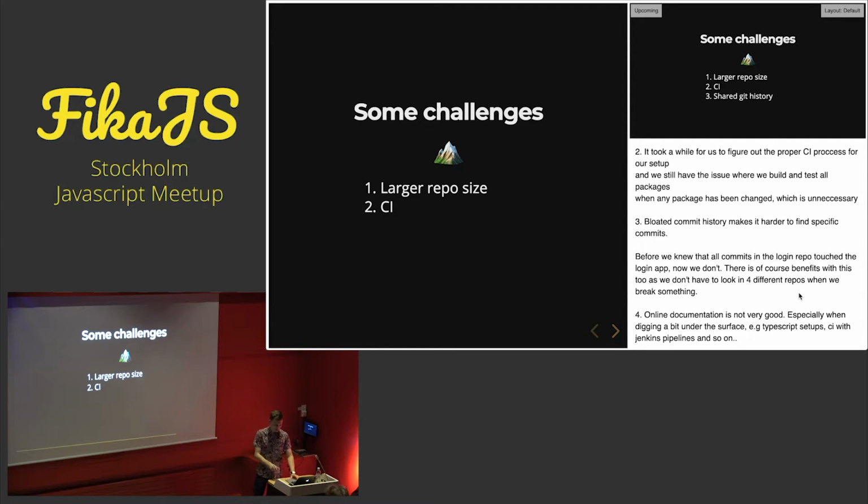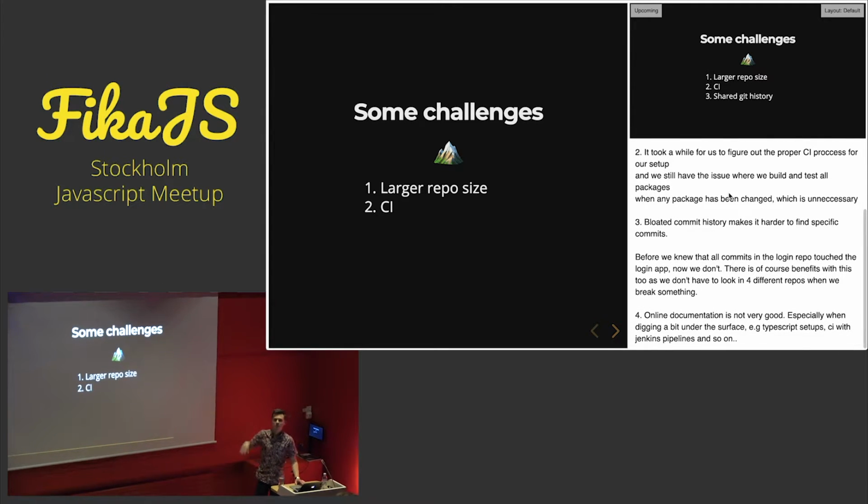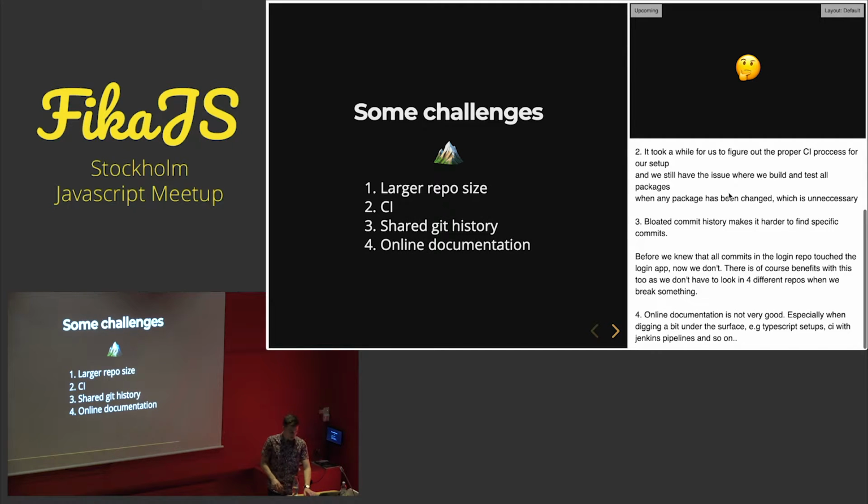So yeah, I was going to say something more about this. Oh, never mind. There are tools to fix this. Like I think Nx Cloud is one of them, but it costs money, so we don't use it. There you go.